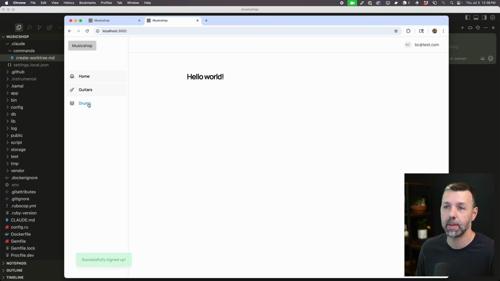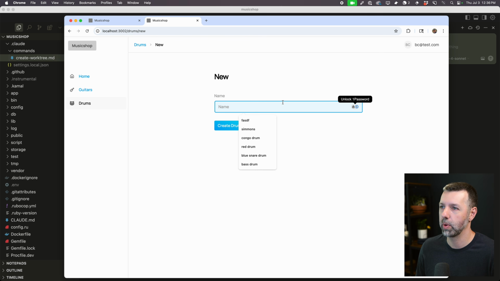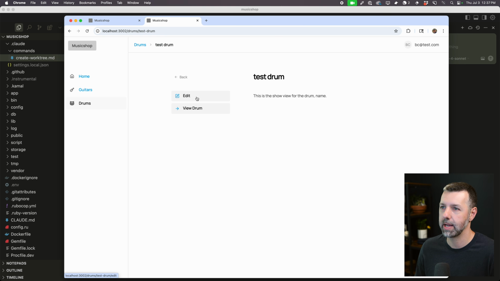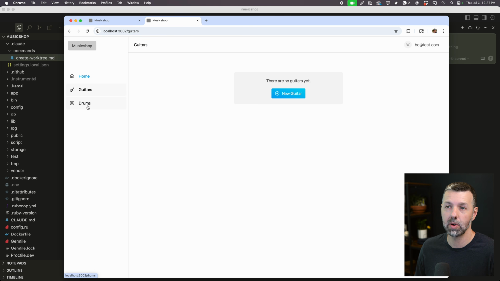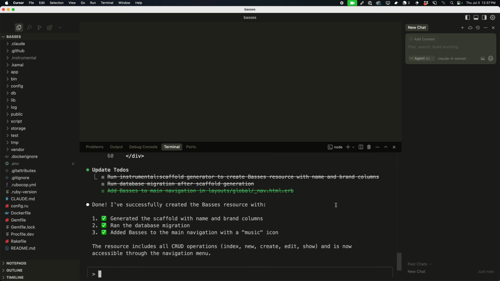Okay, cool. Actually, that worked really well. It added the drums navigation item here, and I can create a new drum. And yeah, that's looking good. So now I've got guitars and drums. Sweet. All right, let's go to basses.